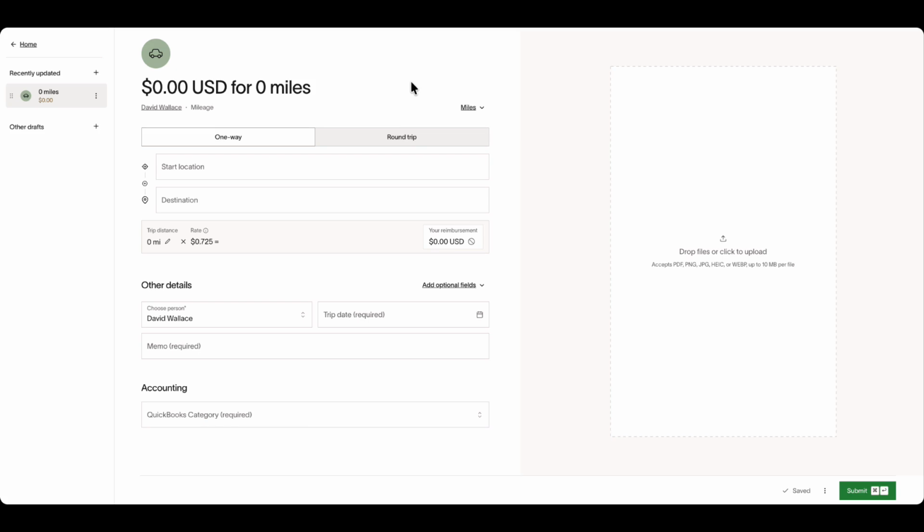Enter the trip details including the distance traveled, the date, the memo describing the purpose of travel, and any accounting fields that need to be coded. Up top here, you can select if it's a one-way ride or a round-trip ride. You can also switch between miles and kilometers. If you do have a receipt, you can upload it here.